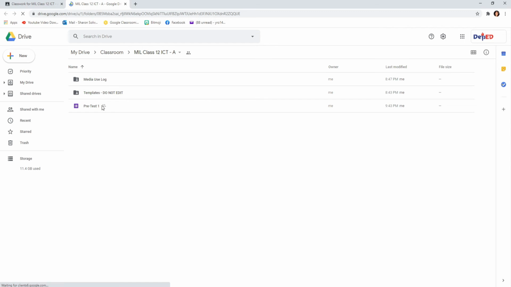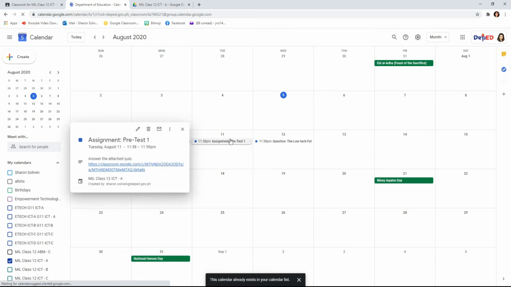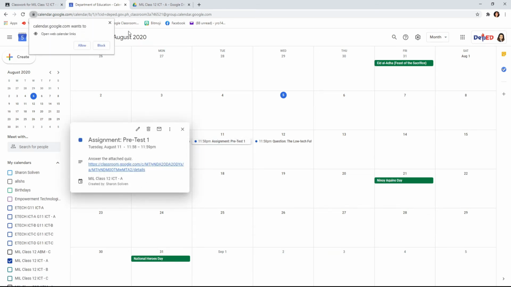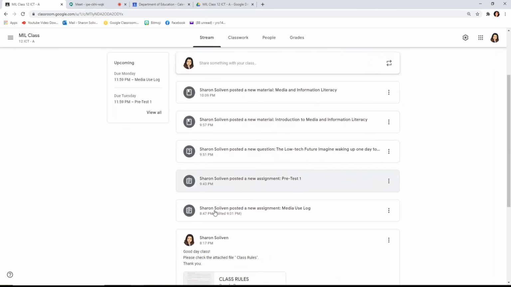Under the Classwork tab, you may view the class drive folder. You may see all the attachments that you attach with all your posts. The calendar for your class with all the due dates you created for all the assignments. Note that every time you post an assignment, quiz assignment, question, or materials in Classwork, it will automatically post an announcement to the stream and send an email to your students.